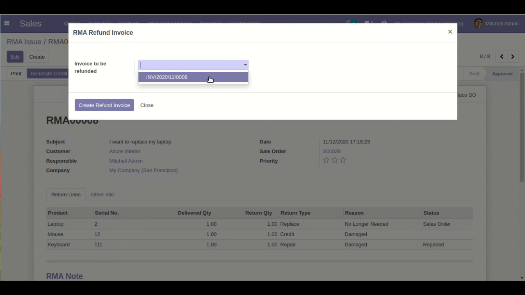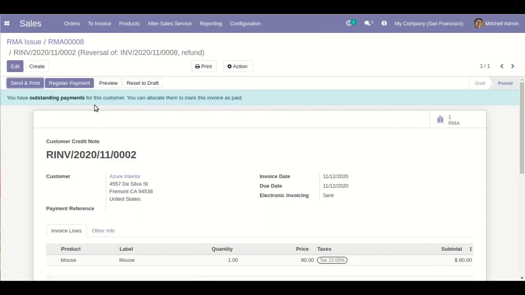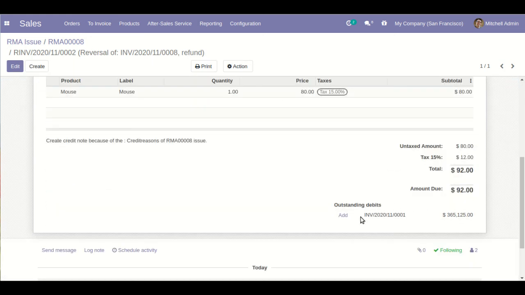Here we will select the appropriate invoice, and we have also applied some filtering, so users don't have to panic about that. And we will just create a refund invoice for this. The system will automatically generate a credit note for my mouse product, and we will just confirm this. A credit note will be created over here. So just like this we can easily make it. This is for outstanding debits.